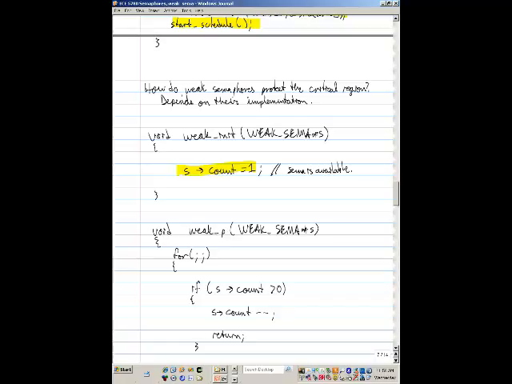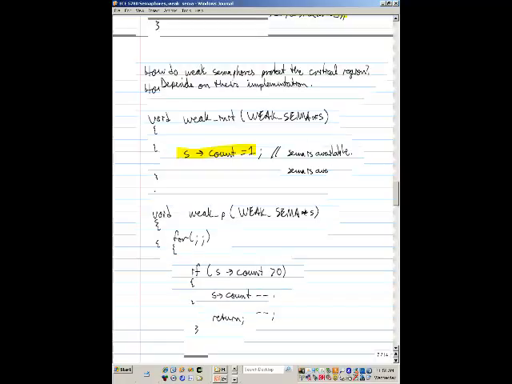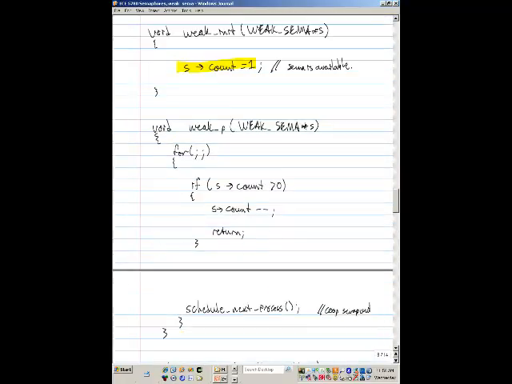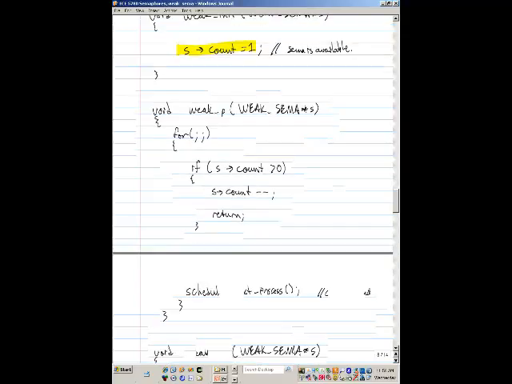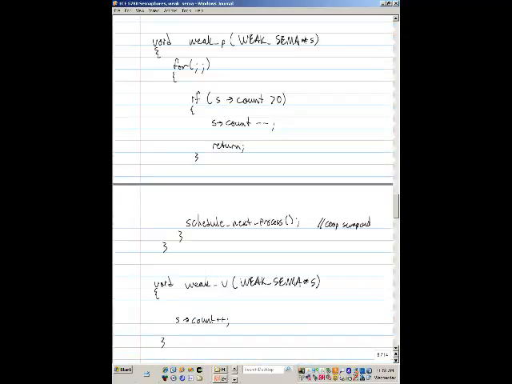So we initialize the count to 1, indicating that the semaphore is initially available. There may be times and situations where you want the semaphore to initially not be available. That's something you've got to decide, what's the appropriate way to handle your process synchronization.